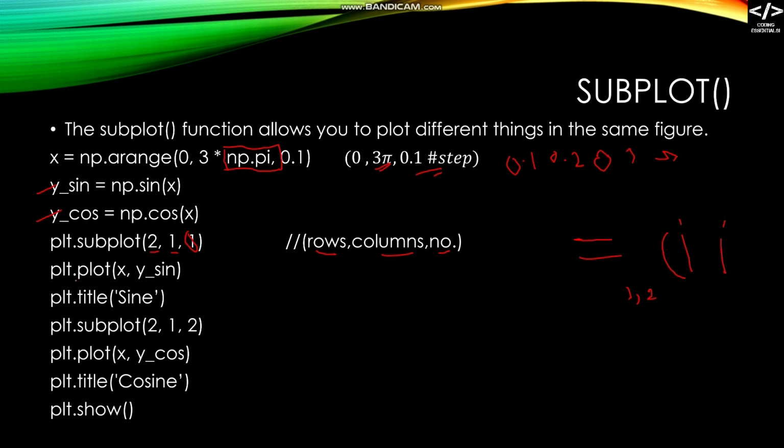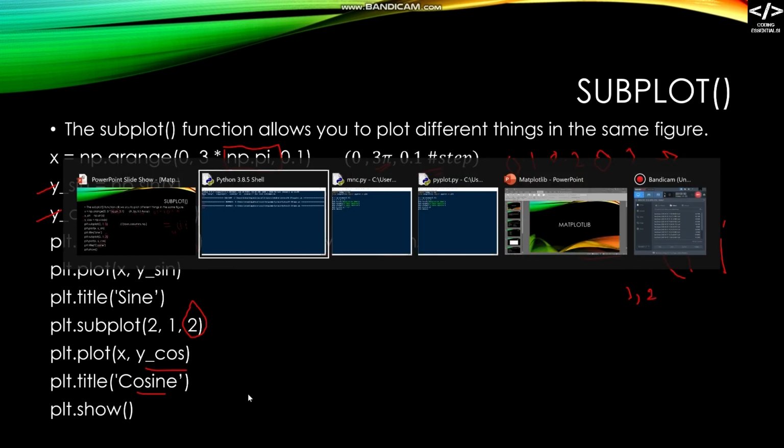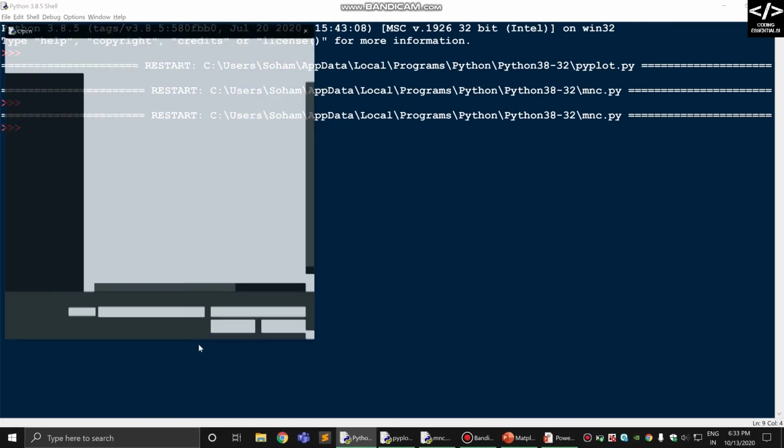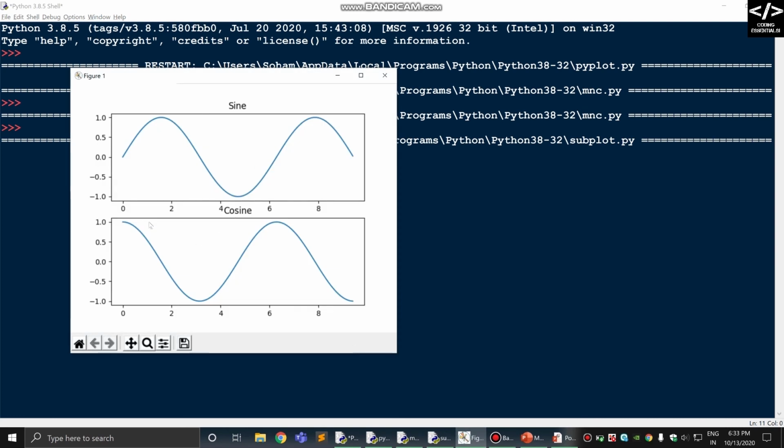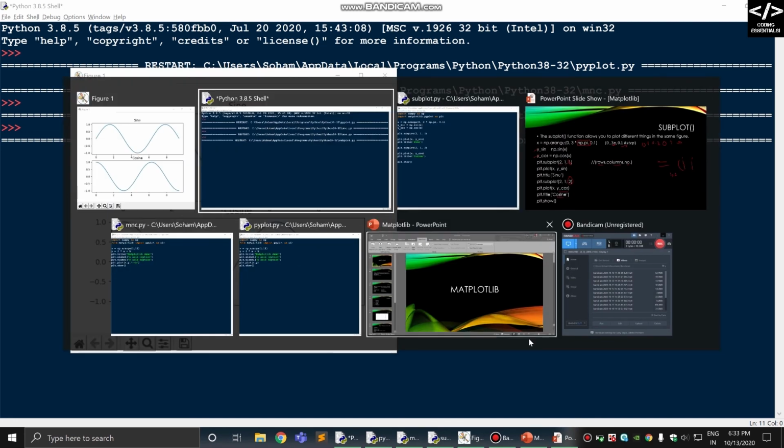The first plot is plt.plot(x, y_sine), then the title is Sine. Then plt.subplot(2, 1, 2). So this is the second plot, that is y_cos, and the title is Cosine. And then show it. Let me show you subplot. This is how it will look, sine and cos in the same window. So this was all about subplot.